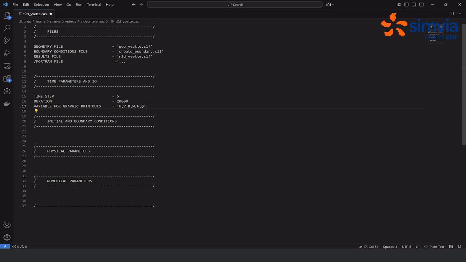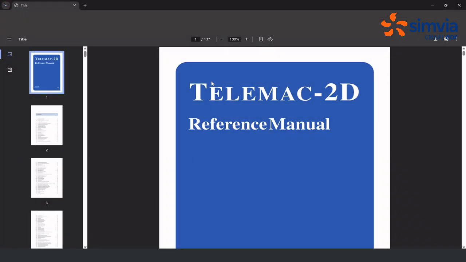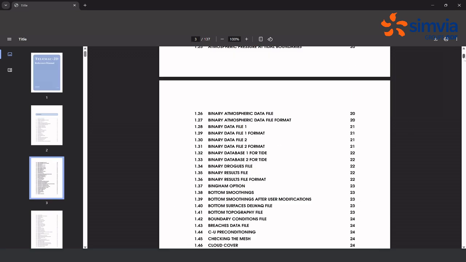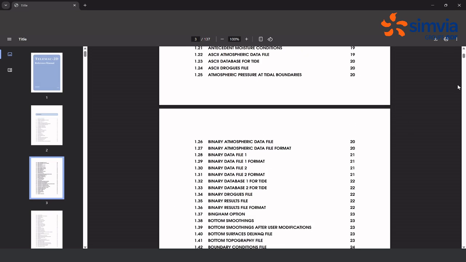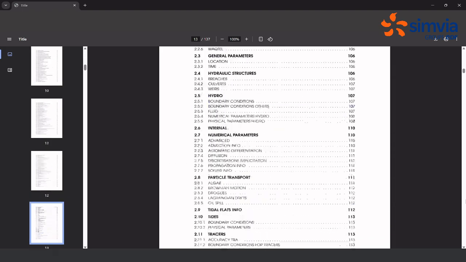At any point, if you want to see all of the keywords, the reference manual is going to list all of the keywords that you can put in a Telemac steering file and give you the values they can take and what they are about.